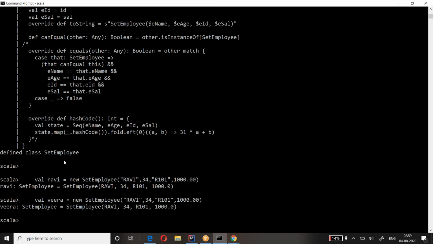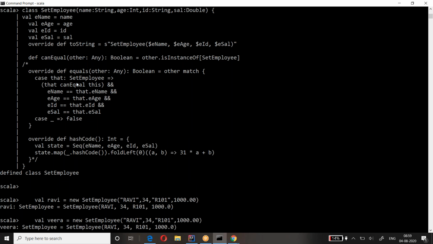Ravi, after completing this, can you please explain this override def equals code? What is this that dot? It's very simple. See, this means current object. That means the object which you have passed. You are not passing it here, but when you're internally checking whether they both are same or not, two objects are required. That represents the other object. This represents the current object.